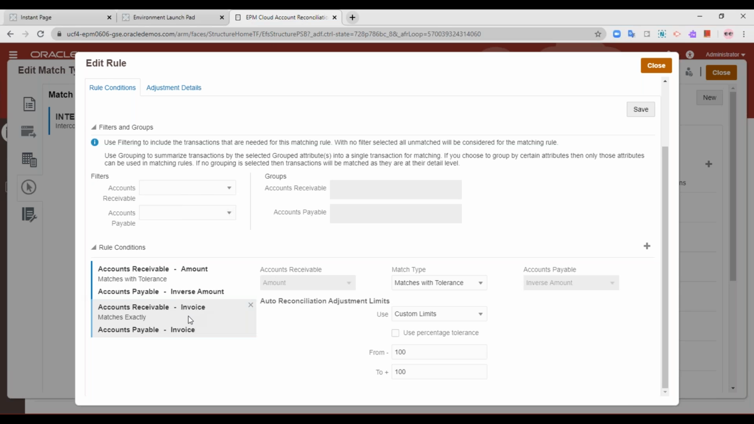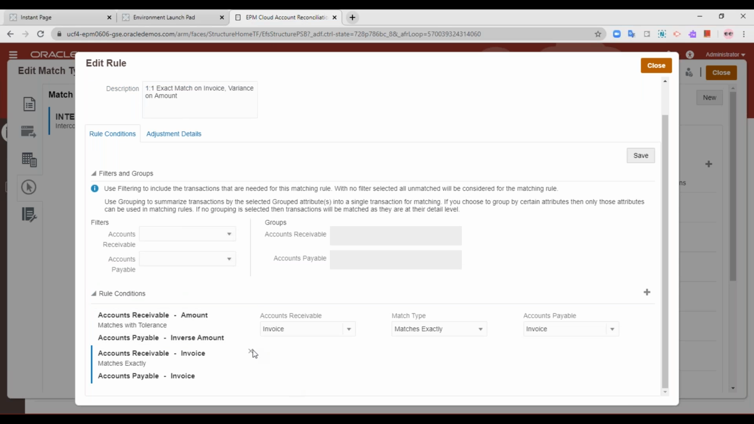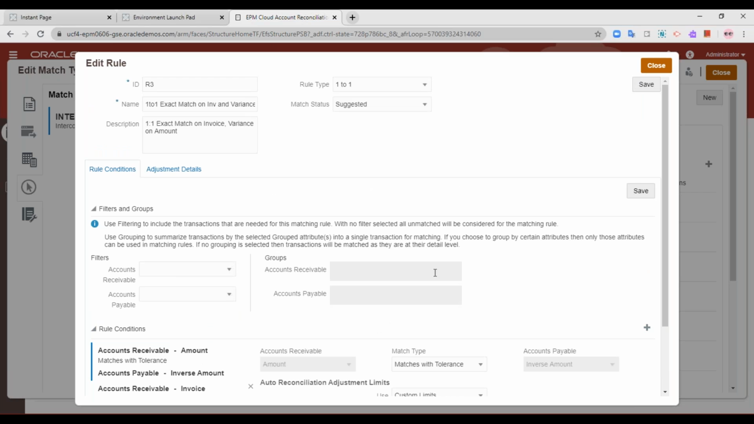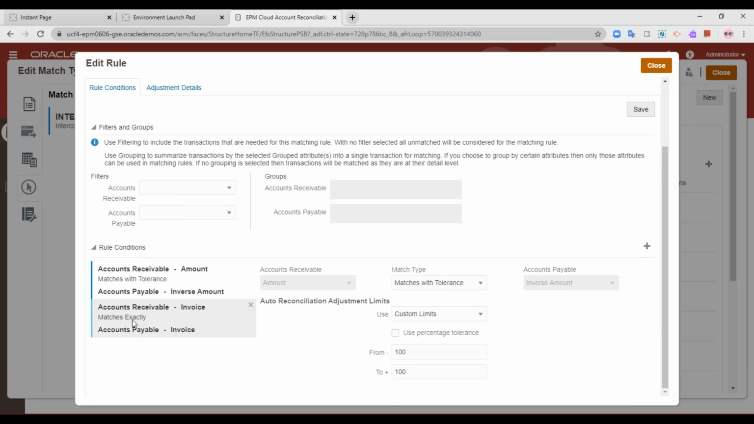But the second counterpart of my rule is that the invoice number should match exactly. If the invoice number is matching exactly, and there is a difference of $100 in the amount, then it is going to provide me with a suggested match. Had I not put the invoice number, then all the amounts within this limit would have been provided. So I have made the rule more precise, where the invoice is matching but the amount has a variance or a tolerance.